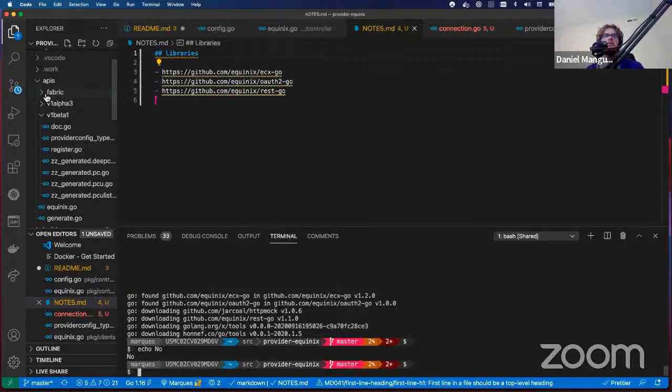For this actual API resource, maybe if you go over to notes there, Marques, we could look at the two different SDKs here, right? There's the OAuth one, which we're basically just using for authentication. And then there is REST-Go and ECX-Go. REST-Go, I believe, is kind of the traditional Equinix APIs, and ECX-Go are the Fabric APIs. So specifically for actually doing these operations, I think we'll be using ECX-Go. So maybe we should take a look at what types are supported by that.